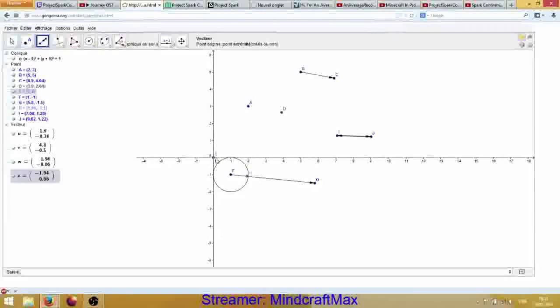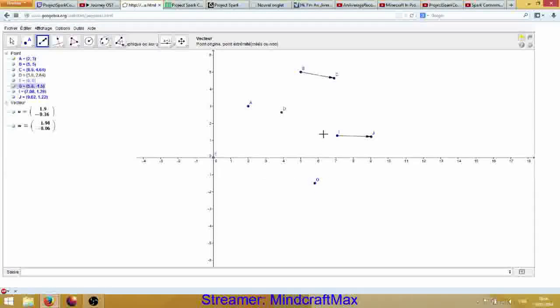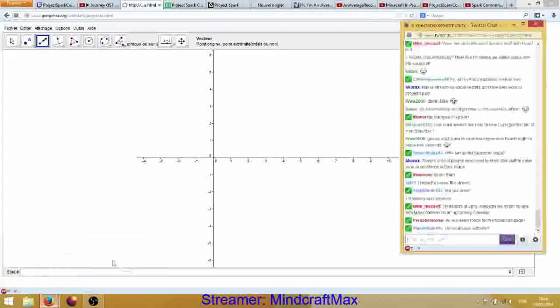So that's it for the basic functions of vectors and the basic functions of Project Spark for vectors. Now there is something way more complicated that I'm going to talk about. But first I would like to show what trigonometric functions are.